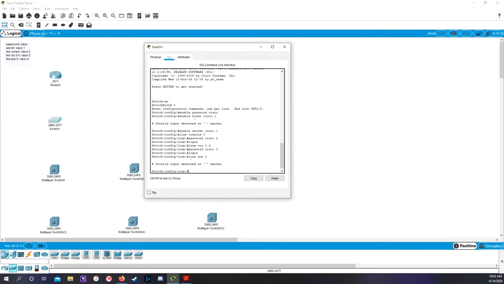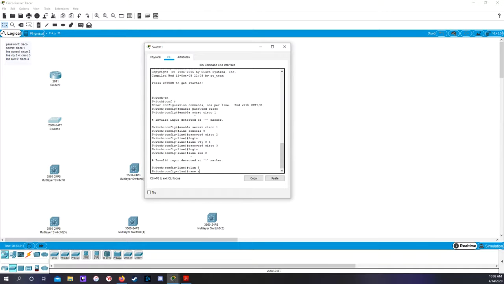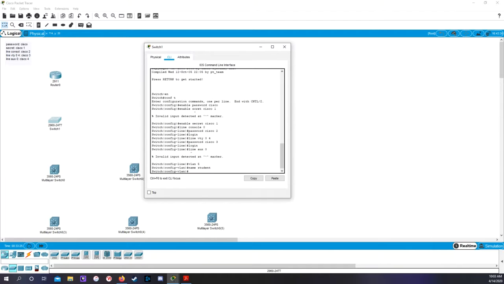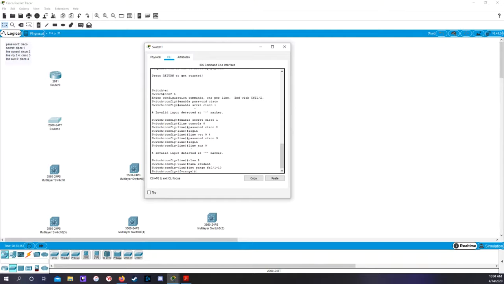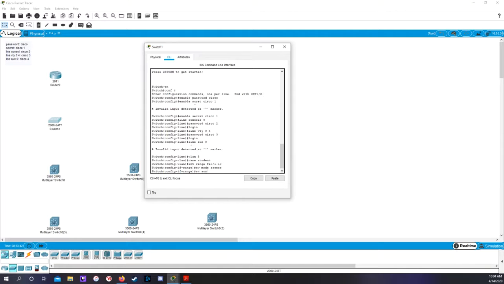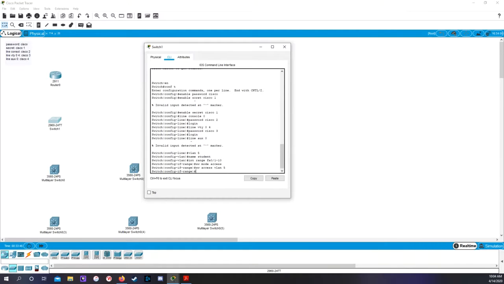So we'll go back to the CLI. And again, we're going to go ahead and set up our VLANs like we did on the 3560. So we'll do VLAN 5, name student, and then we'll set up the ports now. So interface range FA0/1 through 10, switchport mode access, switchport access VLAN 5. I'll give y'all just a second to get that in real quick.